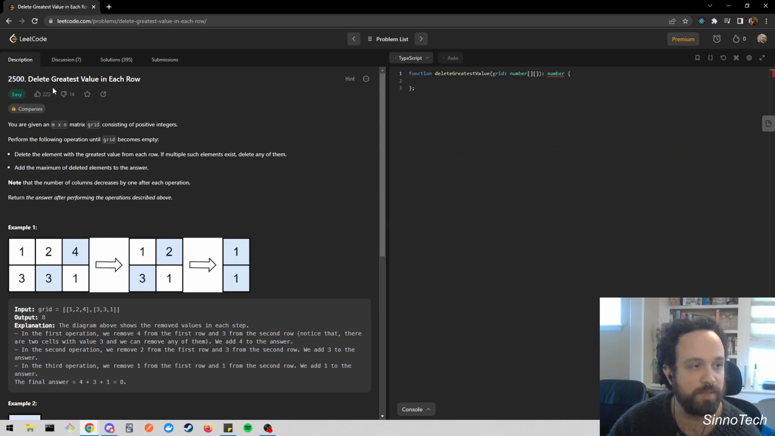Okay, so this is another company's question, and it's for us to delete the greatest value in each row. We are given an m by n matrix consisting of positive integers. Perform the following operation until grid becomes empty. We will delete the element with the greatest value from each row, and if multiple such elements exist, delete any of them. Figure out what that means in a moment. And then it says here, add the maximum of deleted elements to the answer.